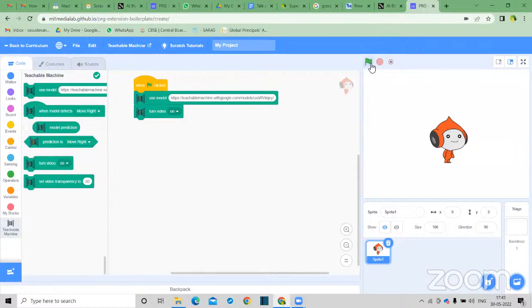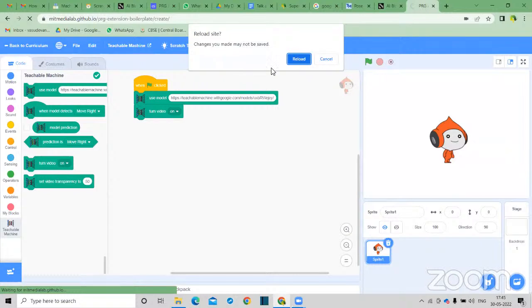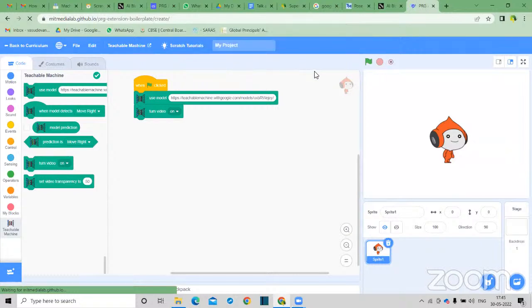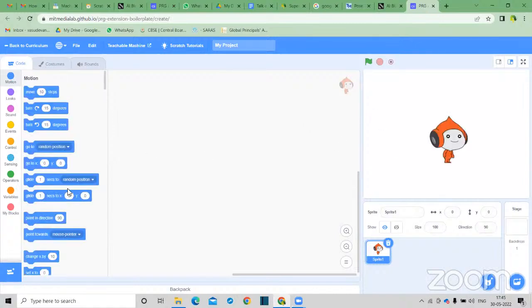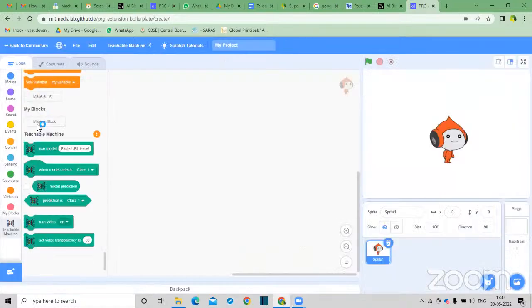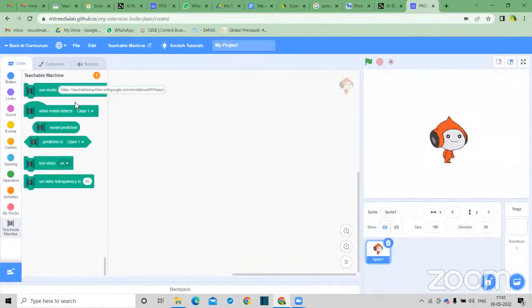Okay. Let me refresh the page. Sometimes when you're using Zoom parallelly while you're doing this, it doesn't work. So make sure that your camera is not getting utilized anywhere else. Let's try this once more.